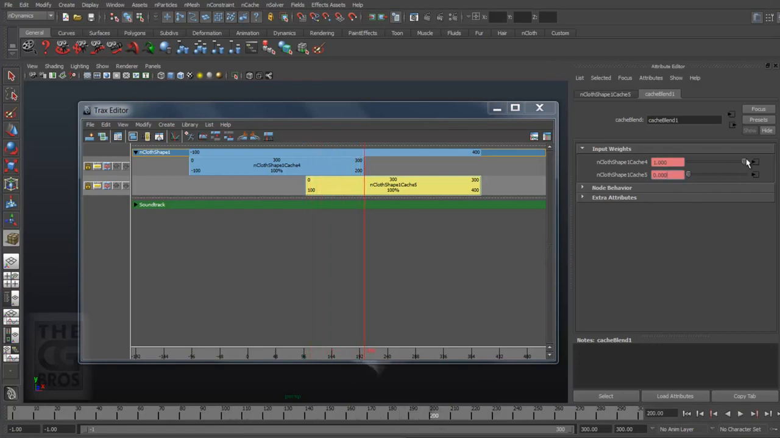What this does is create a ramp from one cache clip through to the other, bringing the cloth back to its original start position by frame 200. And it's now a looping animation from frame 0, cache 1, frame 100, to frame 200, cache 2, frame 100. And since frame 0 and frame 200 are now the same frame, we have a perfect loop. Now simply set the length of the timeline to the length of the loop, which is 200 frames.